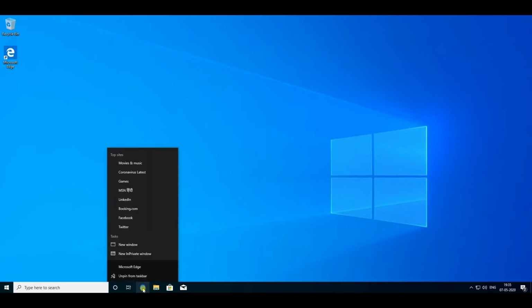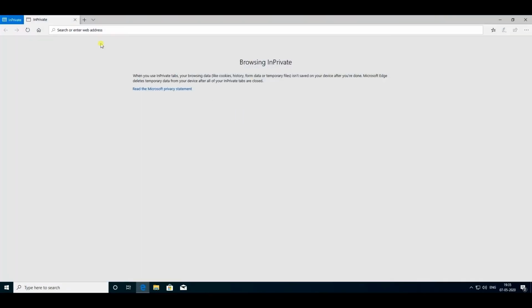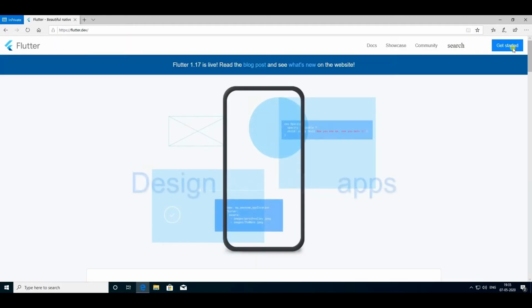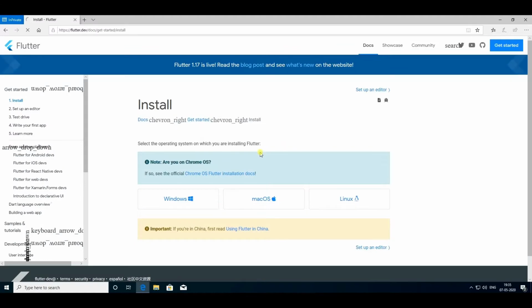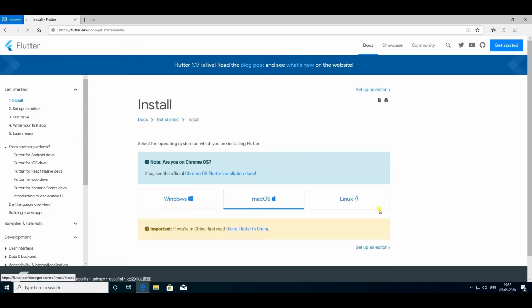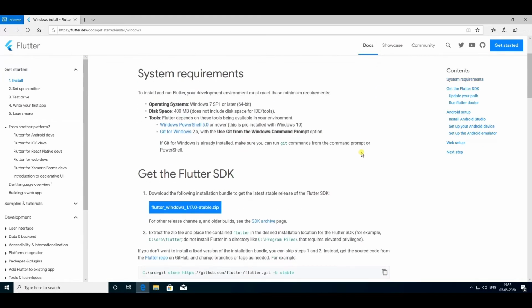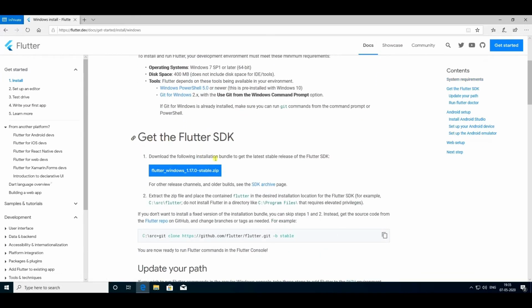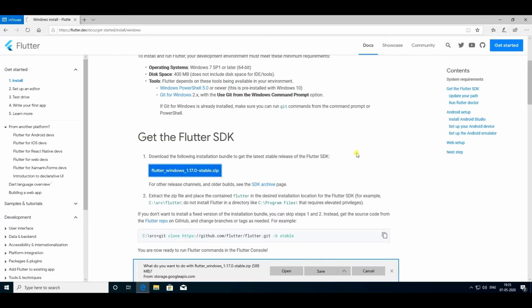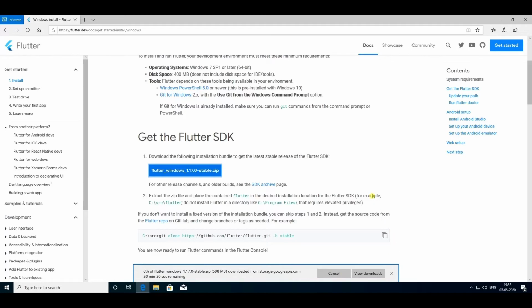I'll be going to the browser and heading to the Flutter documentation. Click on get started, select your operating system, scroll down and get the Flutter SDK. Just click over here and then save the file. It will take a moment for the download to finish.